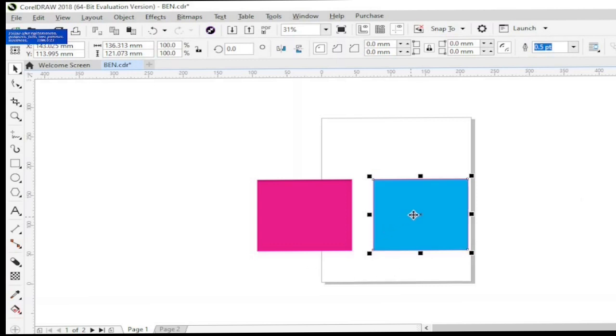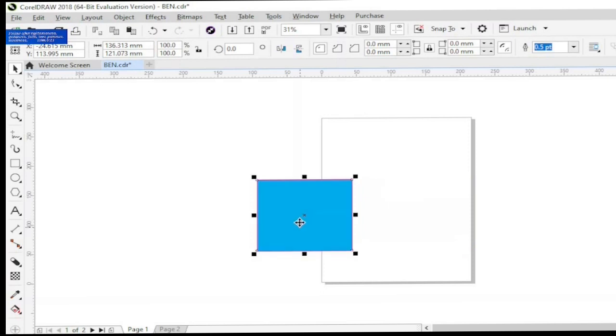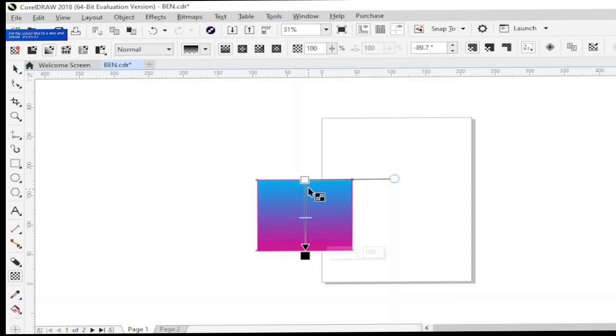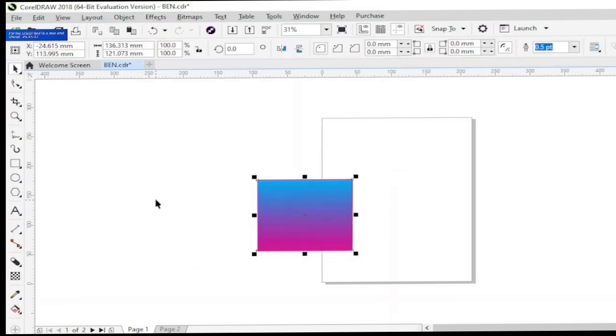So now if I take this shape back, you see I cannot see through the other side. But if I apply my transparency tool on this shape, I can see through. It can even help you to give more colors. So that is the function of the transparency tool.